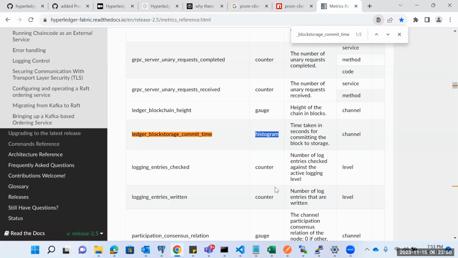Okay, that would be part of Fabric's source code. I can search for some reference, but this is in Go language. Yes, Fabric is in Golang. Yesterday we spent some time looking, but the thing is, from where to start. That is where we got stuck. Yes, ledger block storage commit time.